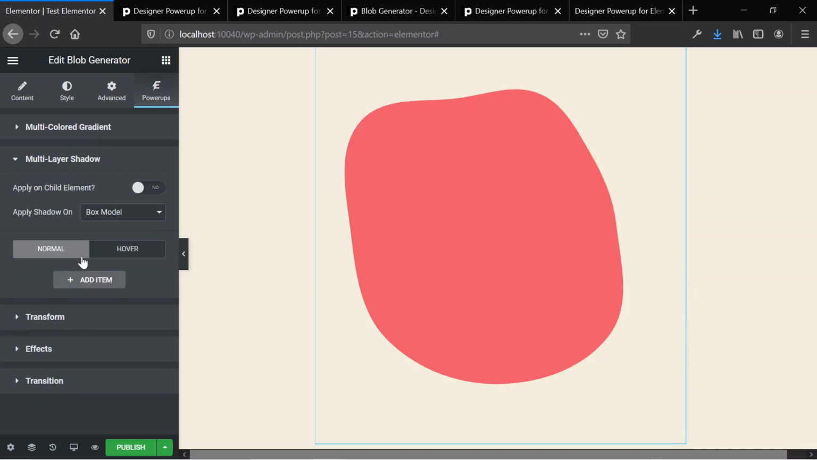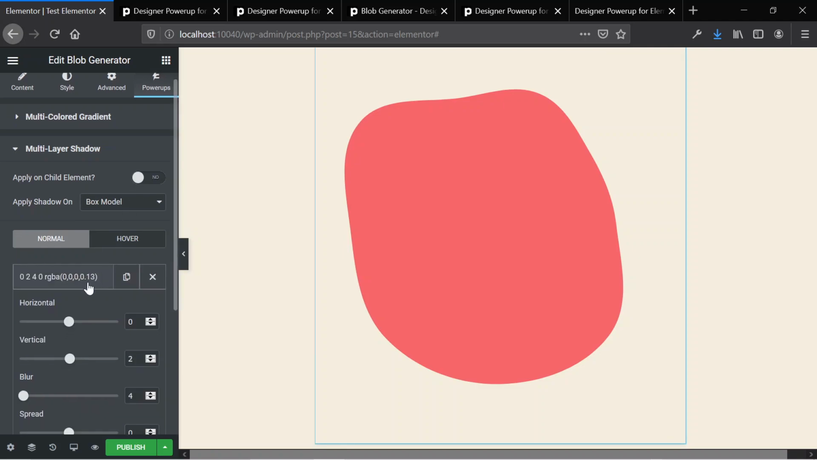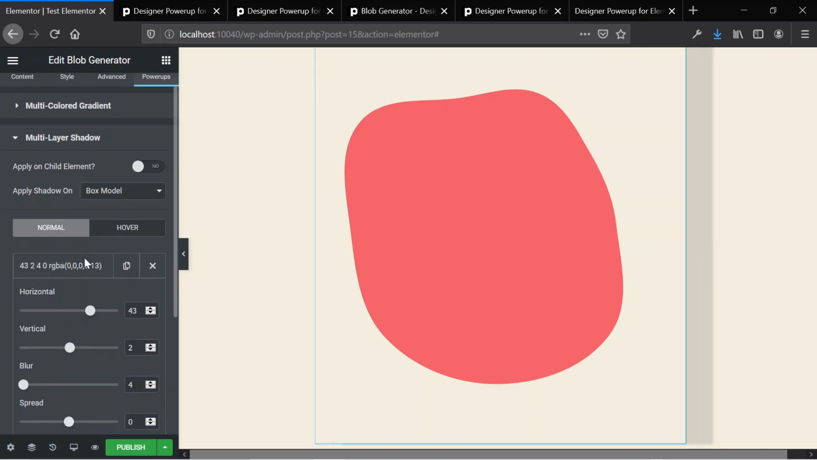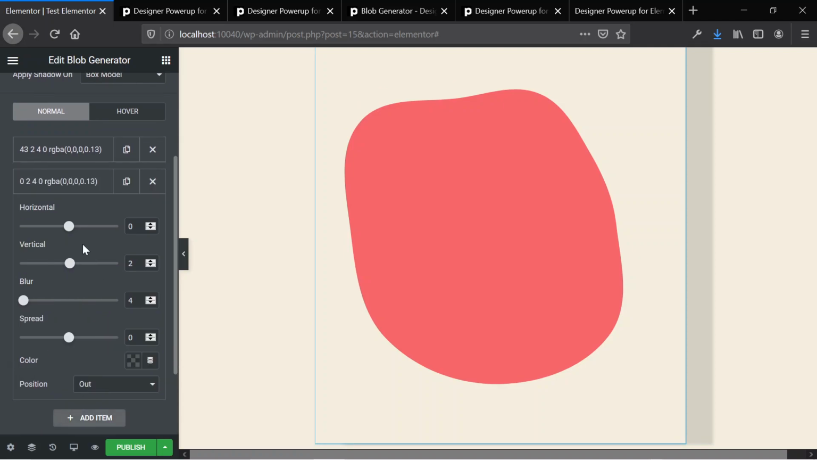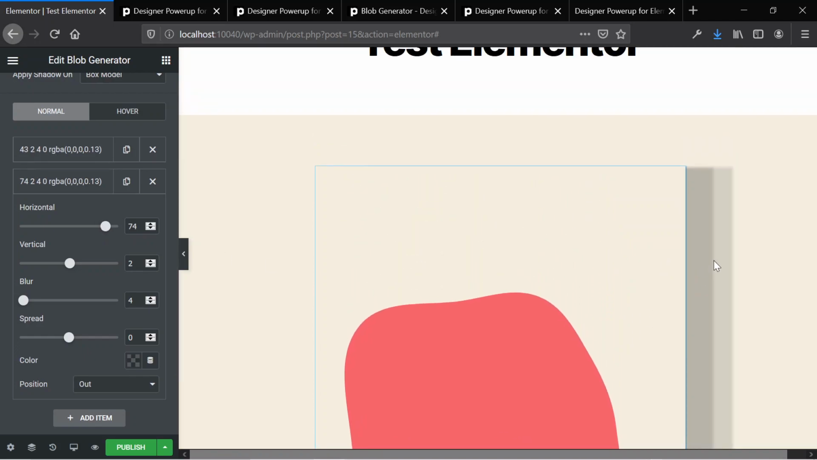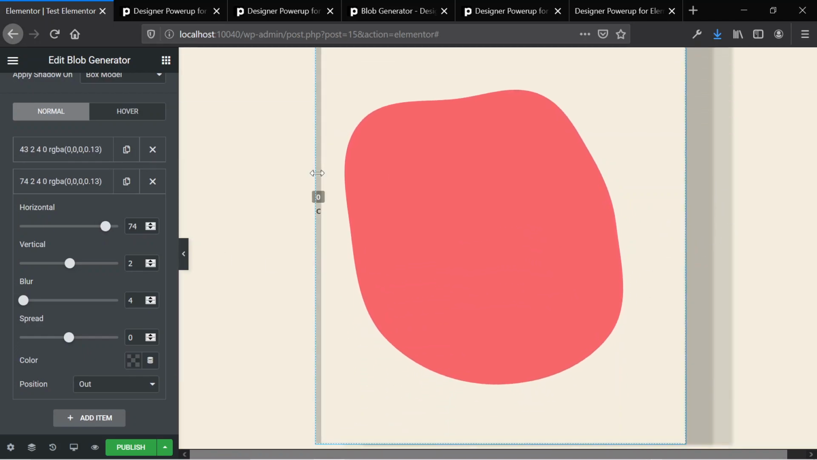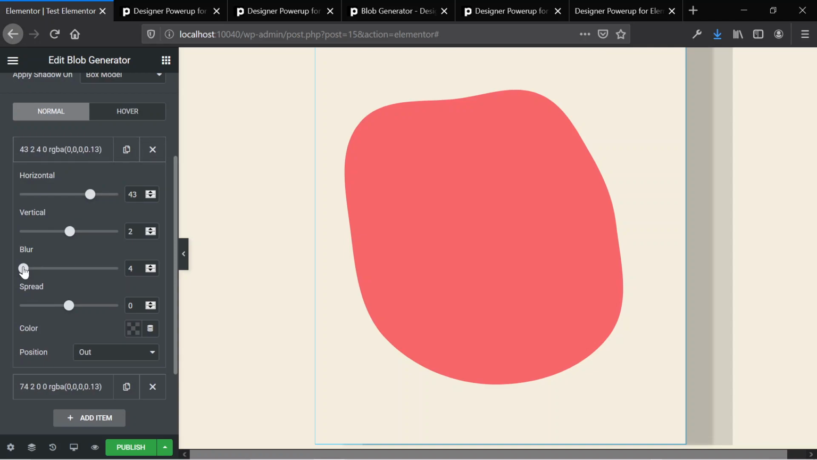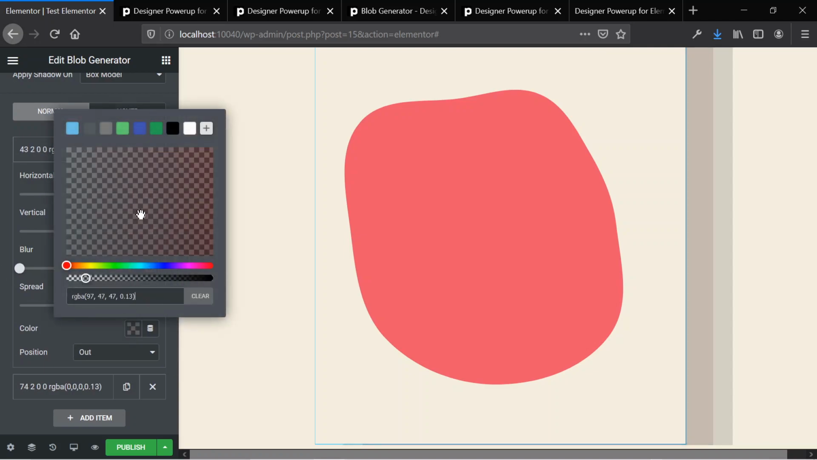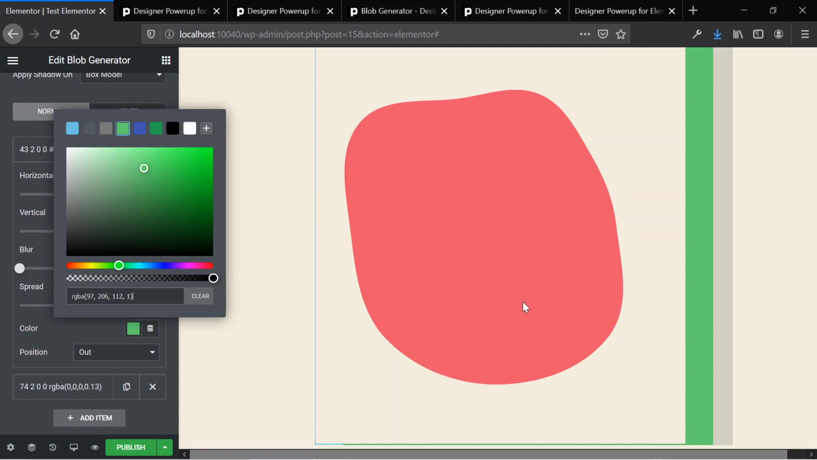Next up, we have multi-layer shadow. So multi-layer shadow is just something that you can add. You can add multiple instances of a shadow. So this is really basic, but it shows you can add multiple box shadows, and by layering these correctly, you can either have a very cool shadow effect, or you can remove the blur entirely and have a modern effect, something like this, where you have layered colors.